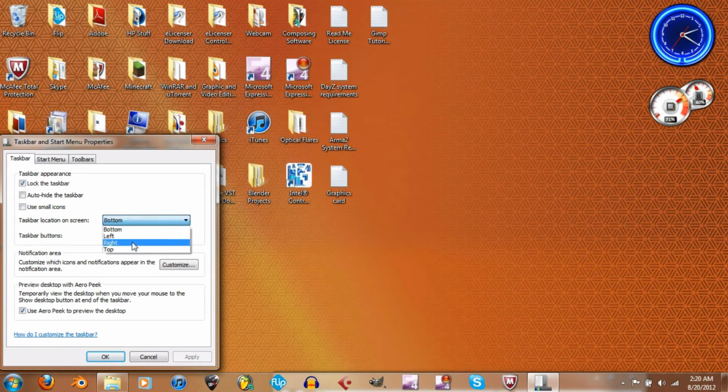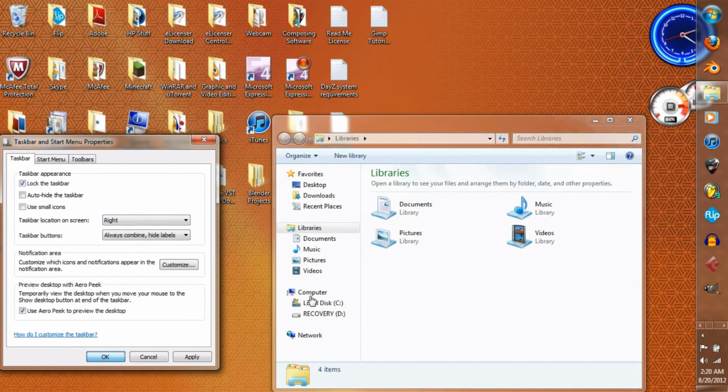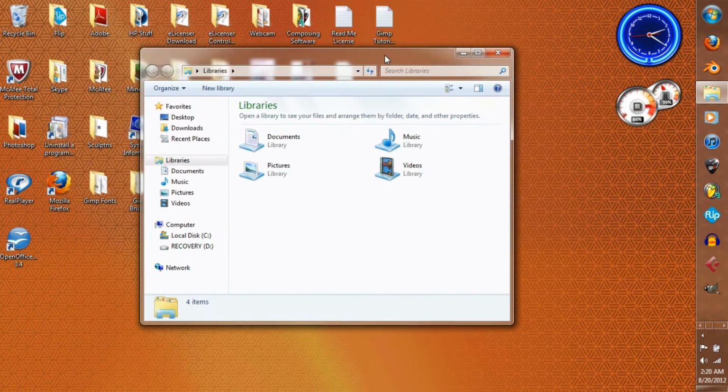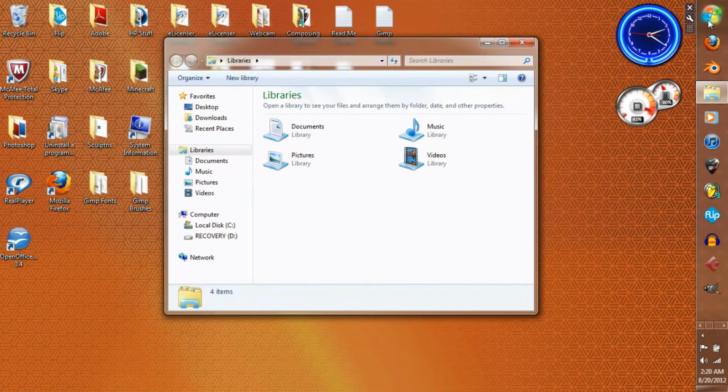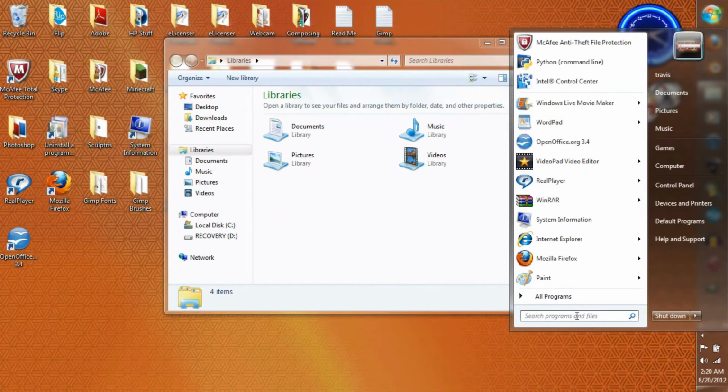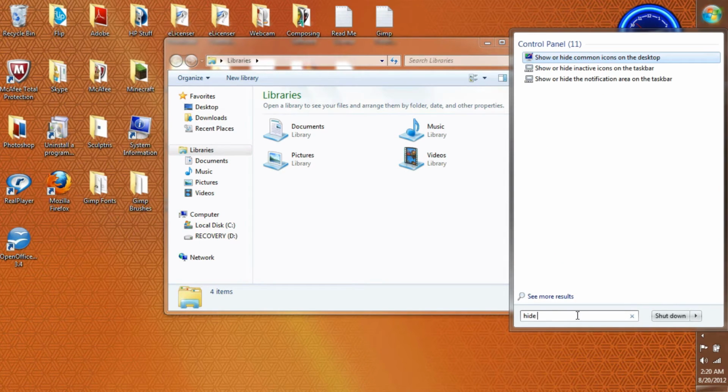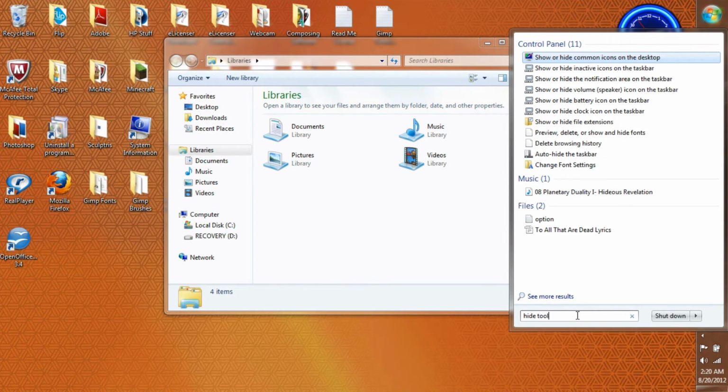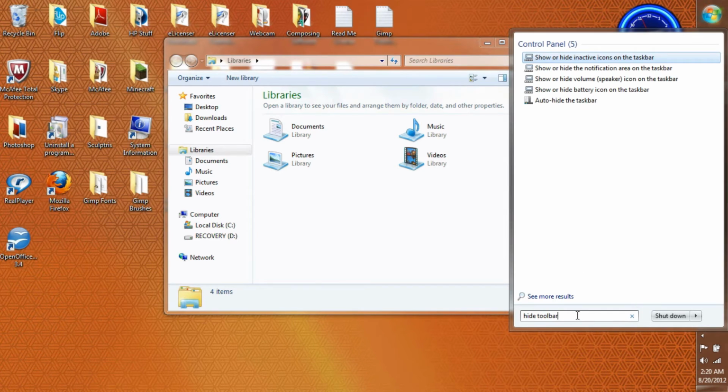Go from the bottom. And you can put it on the left, right, top. I'll just put it on the right real quick, and then just hit OK. Oh, look at that. Yay, it popped up again. So now, once you're done, click the start menu again, and then type in hide toolbar. Okay?